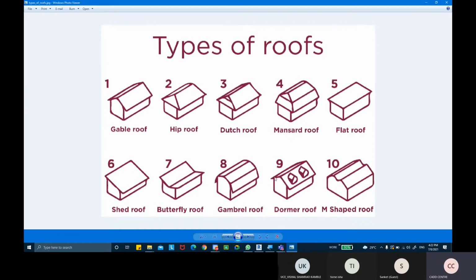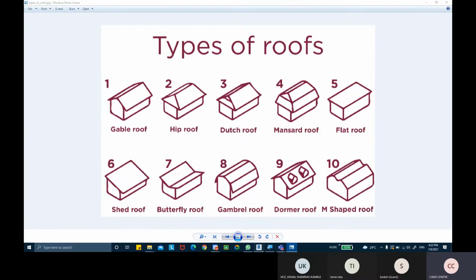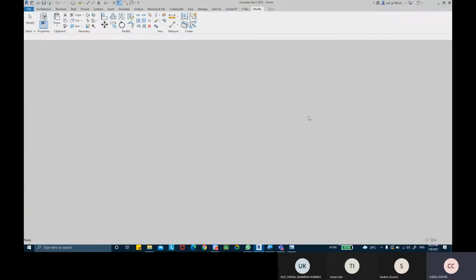A dormer roof is generally used in attic rooms. So if you have an attic floor and you want to create a roof as well as another viewing window room, then very quickly I'm going to create some walls and some slab inside this.